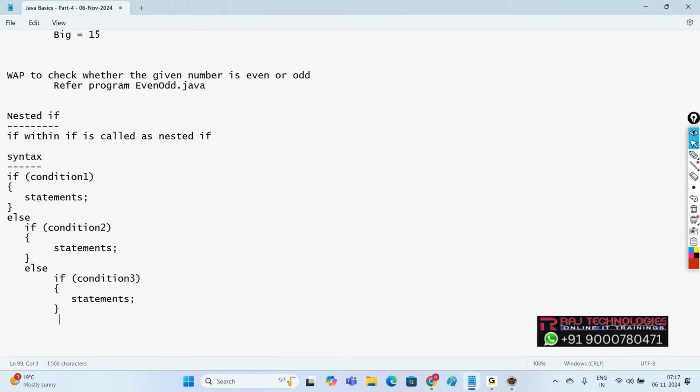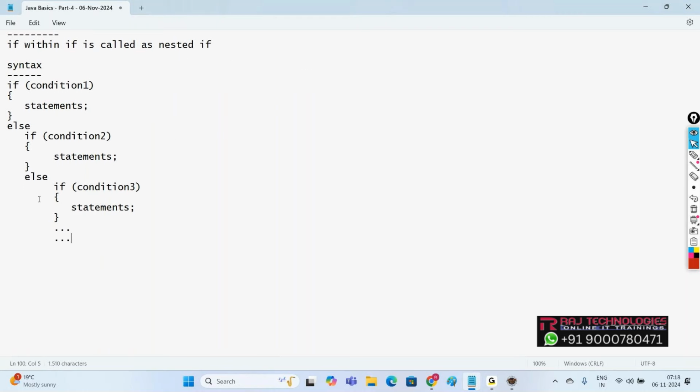Like that we'll keep on going. How many conditions we want to check, you can check. Again else, if condition n. If condition n is true, we execute some set of statements.